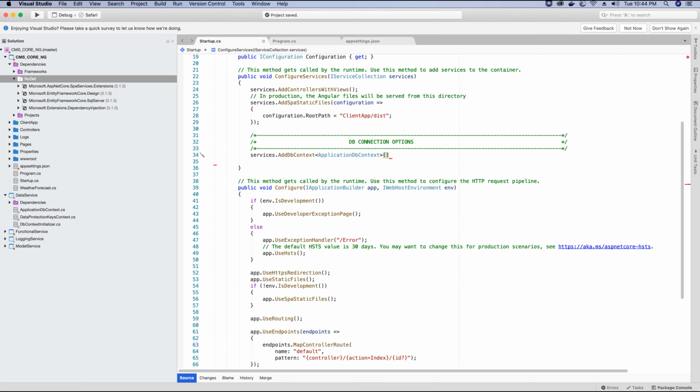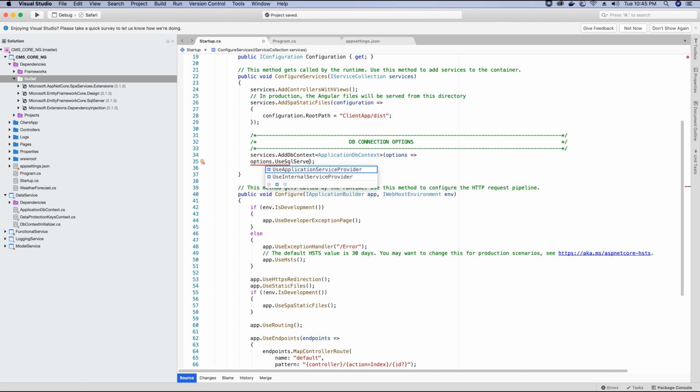Here inside the options, you're going to use options.UseSqlServer, because we have MS SQL Server installed. That's our main database using Microsoft Entity Framework Core. Let's add the import statement.